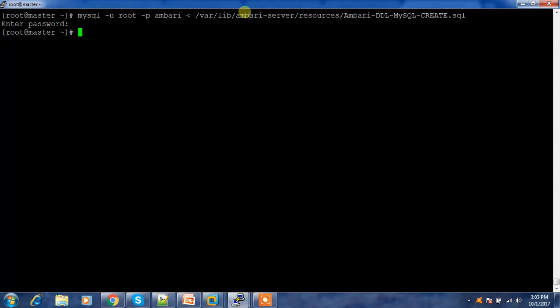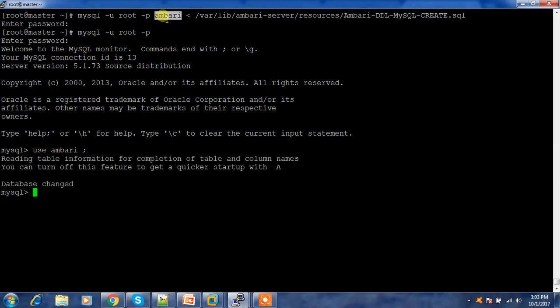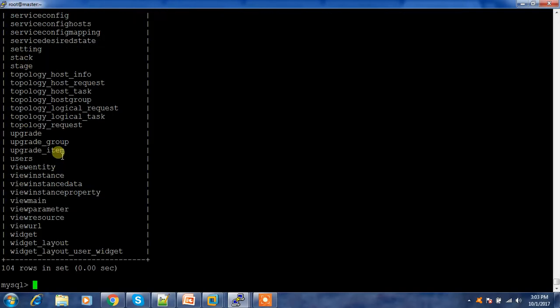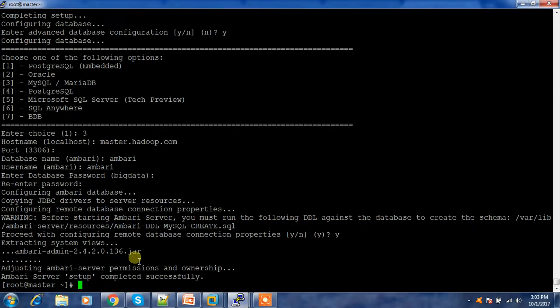So it has created some tables inside this database, so we will verify that. MySQL -u root -p, then use Ambari, which is the database we created, show tables. So you can see that some tables are created. This is the one created by that script. Now we have done the setup successfully.